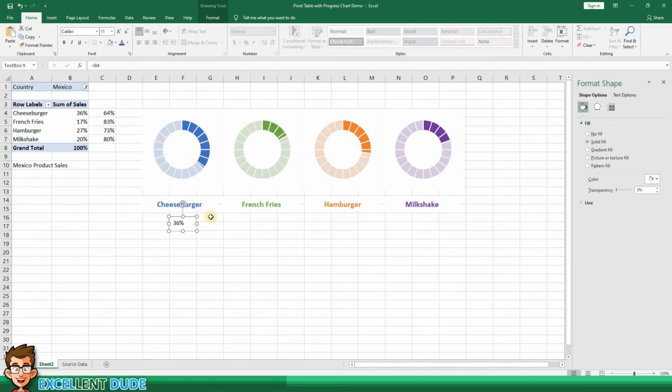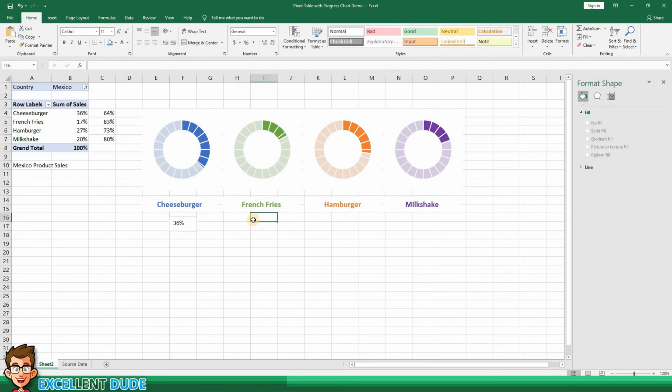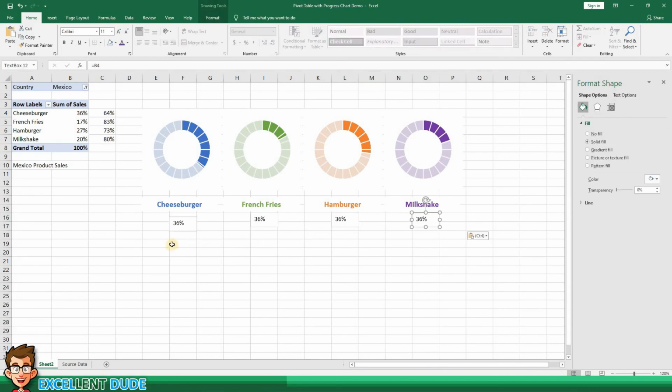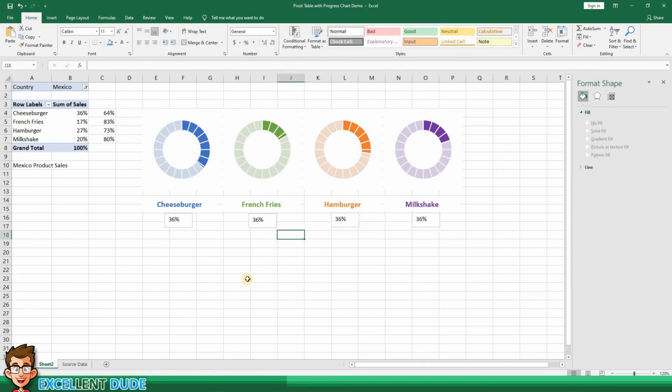First, I'll copy the first one we did with Ctrl+C, and then I'll paste with Ctrl+V 3 times to create the labels for the other progress charts. I'll put them underneath each chart so they're easier to keep track of. As you can see, they're all showing the value for cheeseburgers, so we'll need to edit each one to change the value.